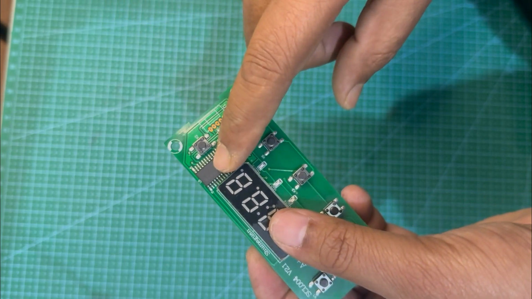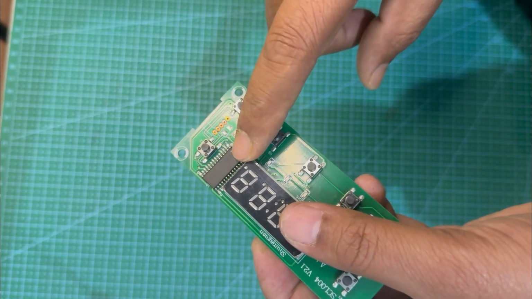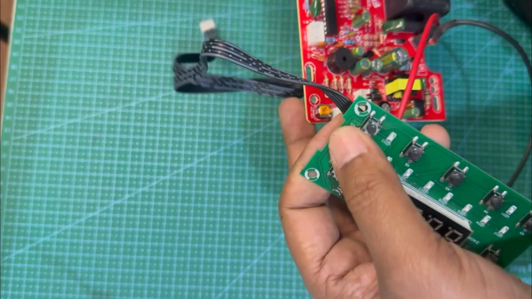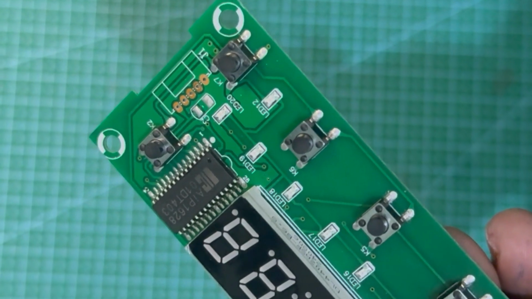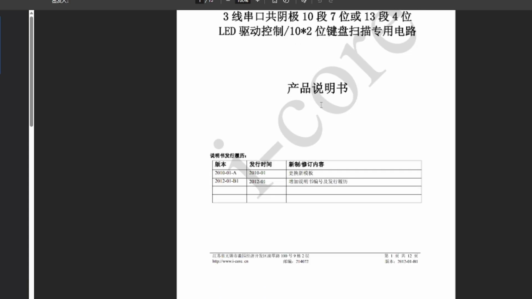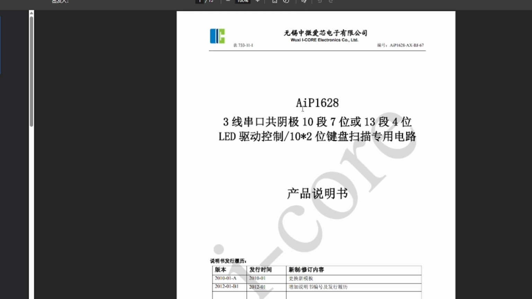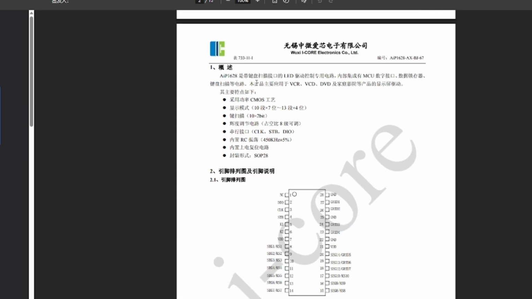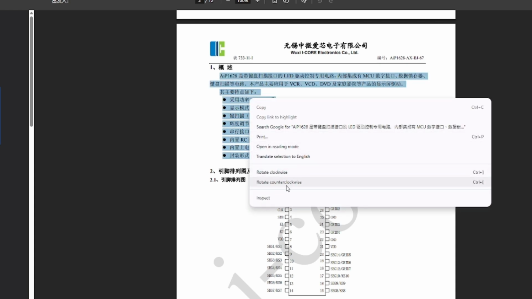For that, I needed to find the datasheet. So I tried to inspect its model, and the chip was written something like AIP1628. That's why I went to the internet and downloaded the datasheet. The datasheet was written in Chinese, but I could use Google Translate to translate it. I selected the text and searched on the internet for translating it.